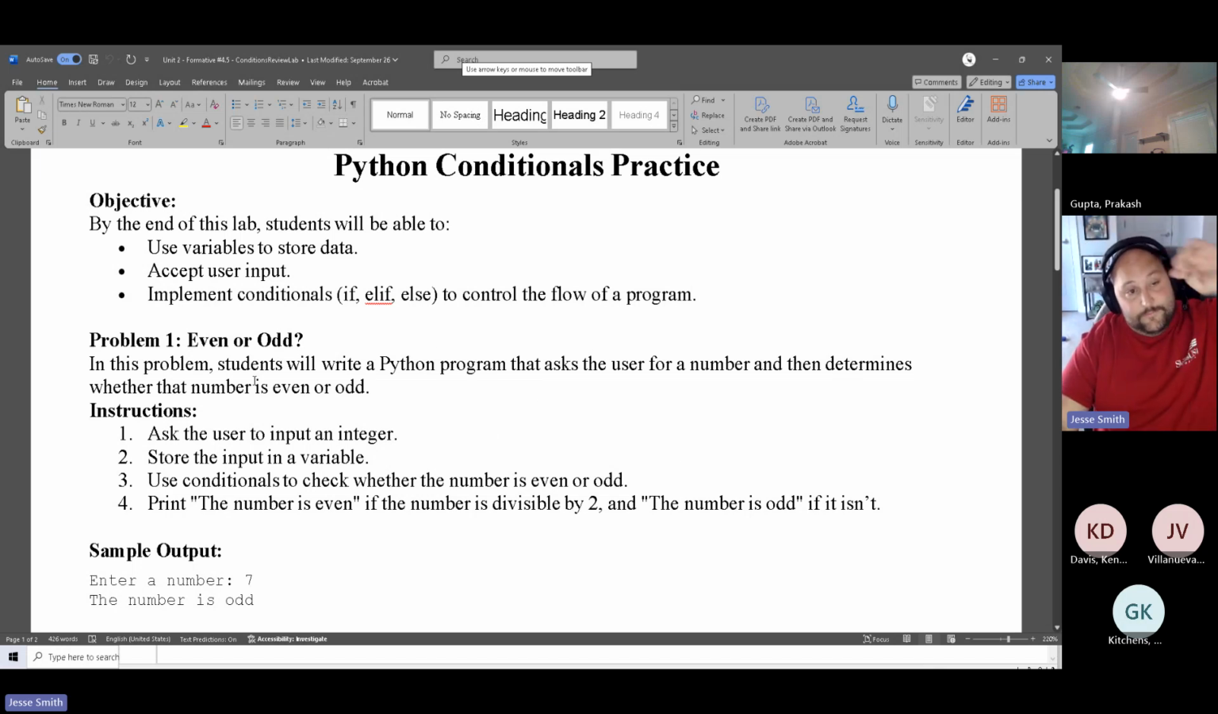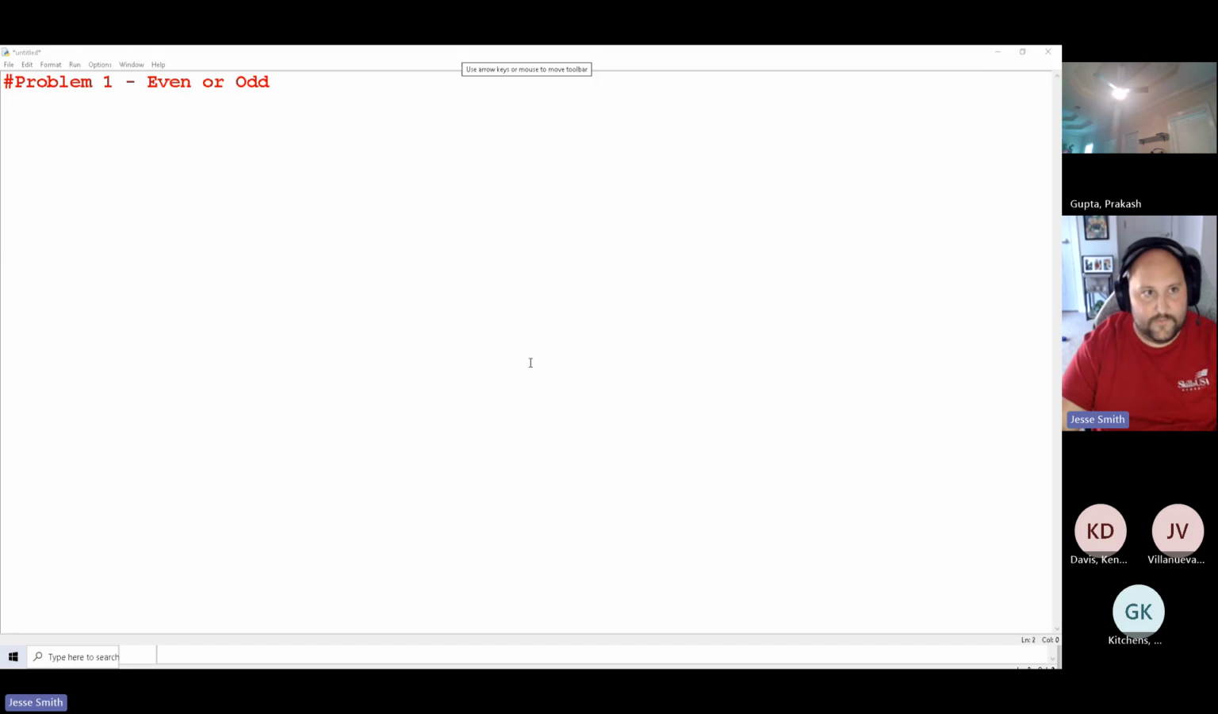For number one, we're trying to have the user input an integer, store it into a variable, check to see if it's even or odd, and print out even or odd. All right. So that's basically it. So how do I ask the user for input? I'm asking the user for input.